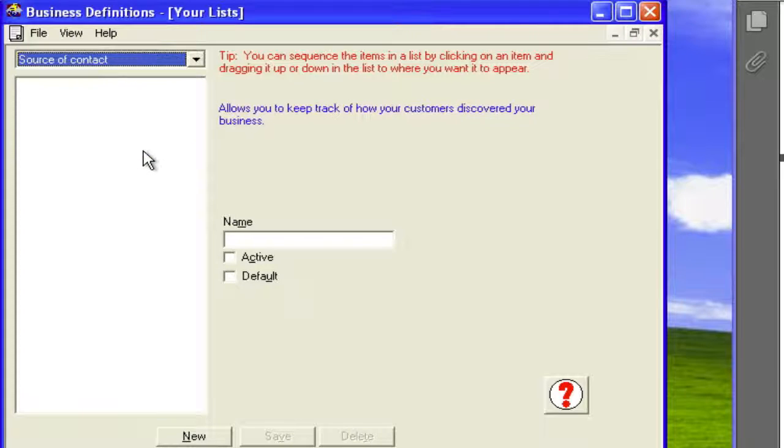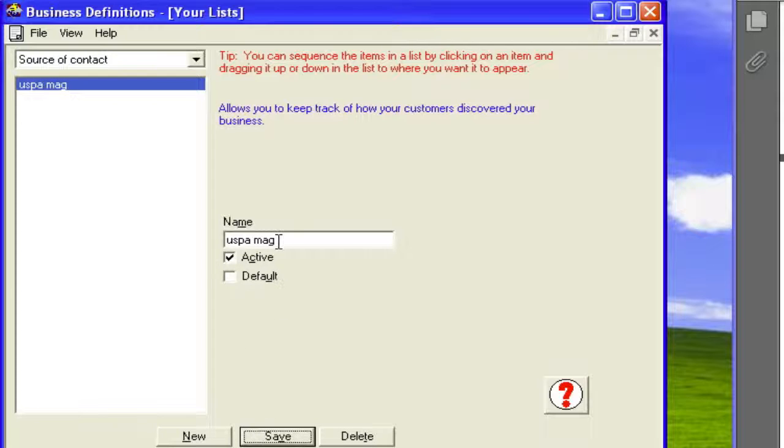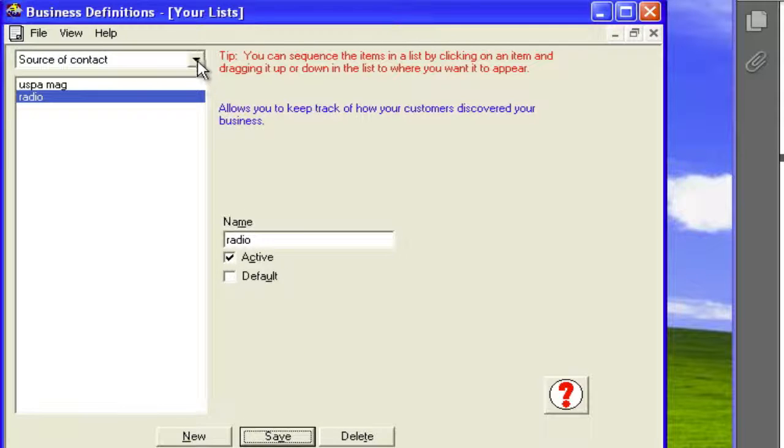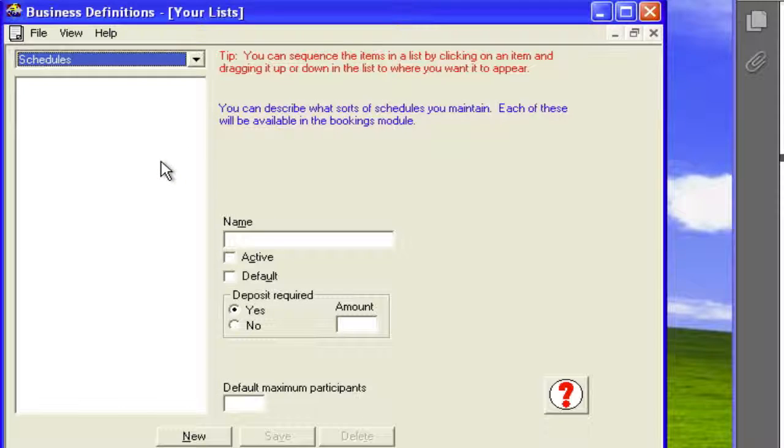So, source of contact. This is good for marketing, to keep track of how customers located your business. So we can put new, we can put USPA mag, and then we'll make it active and hit save. Or we'll put new, radio, save.